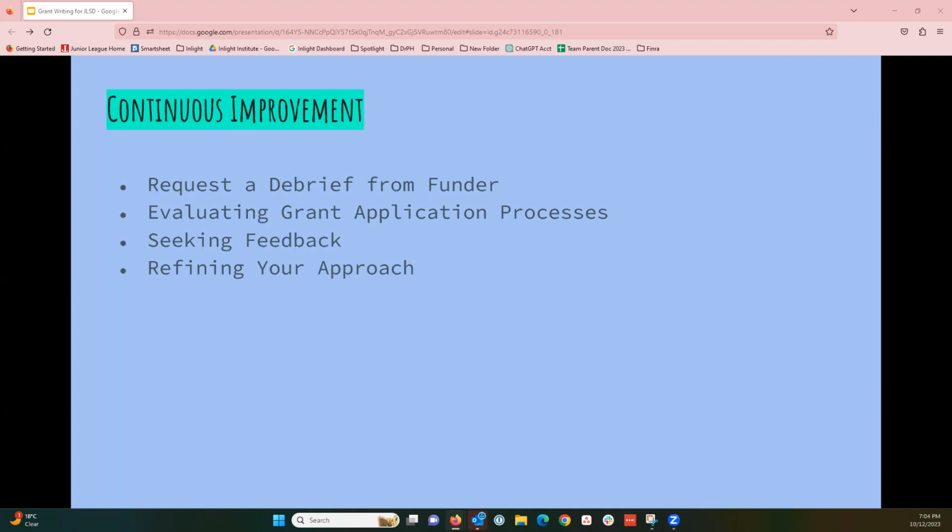The grant application process is always open to continuous improvement. Whether you're successful or not, if you get a rejection, you can always evaluate your strengths and weaknesses to improve future applications. We encourage you to seek feedback from funders. So if you are rejected, you can send a nice email asking for the reasons why you might have been rejected. They might be able to give you ideas for how to make your application stronger the next time around. So don't hesitate to reach out to them to gain insights and refine your approach.